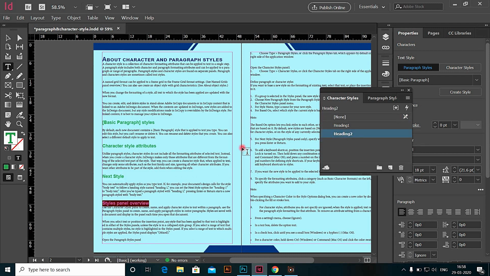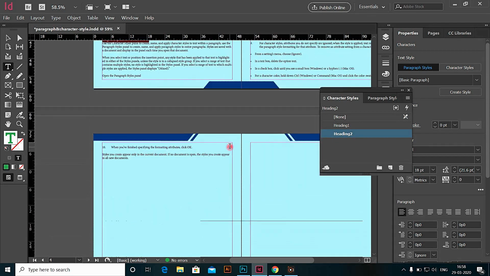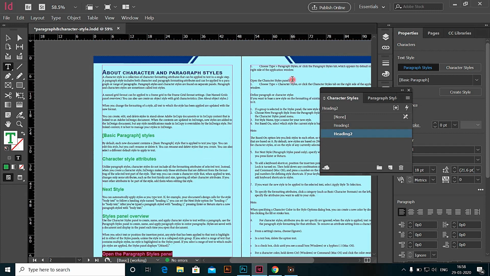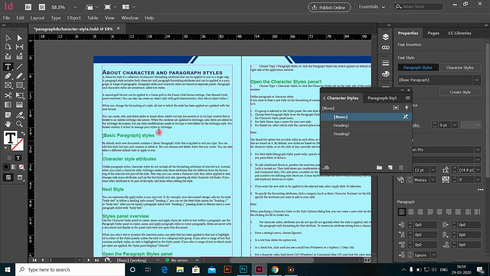So like this I'm giving so many options here, paragraph, character style. So I'm giving heading 2, open paragraph style format, character style format, I'm giving heading 2. So I made some changes here by choosing the heading 1, heading 2.